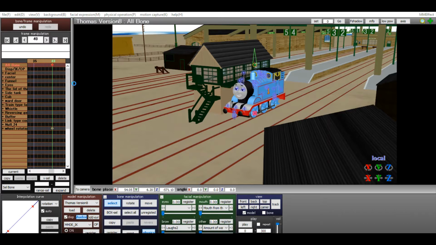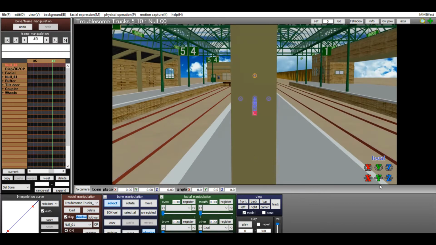Alright, there you go. Now I found the pack. Just for this example, I'm gonna spawn in just a random truck. There you go. It's taking a little bit. Alright, there you go. You have a truck.